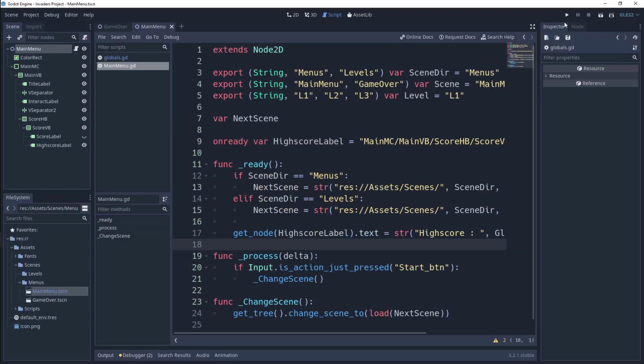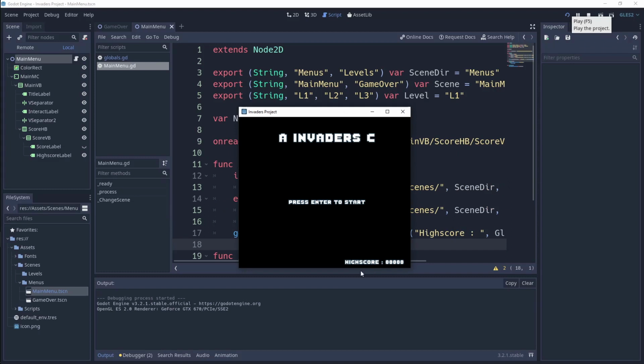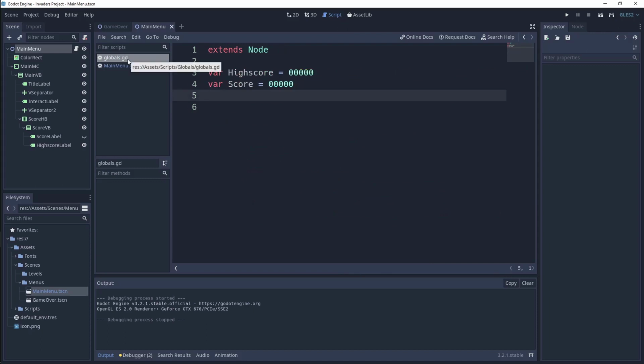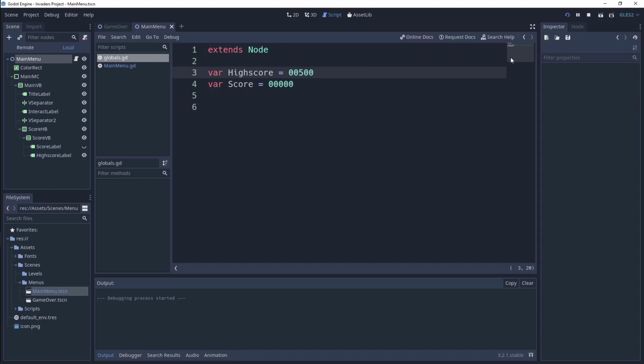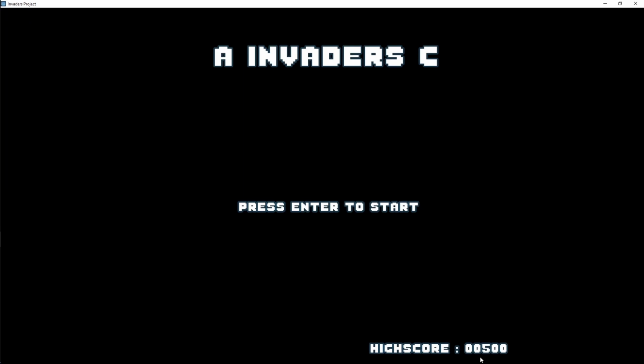Now if we play the game, the high score will have 5 zeros, just like it did before. But if we go to globals.gd and change the high score to something like 500, then click play, you'll notice that high score equals 500.